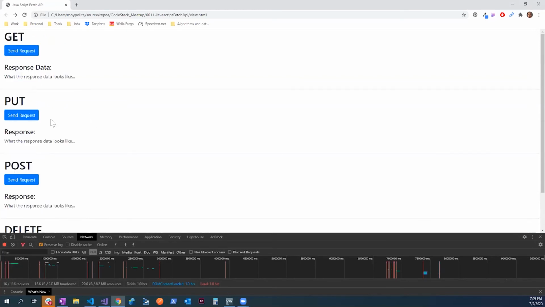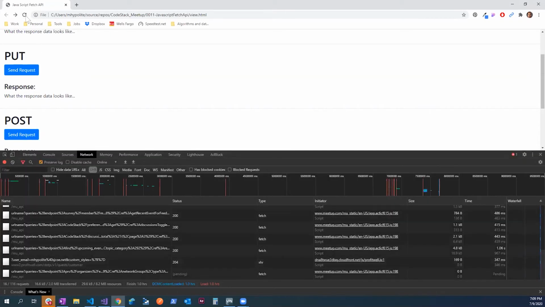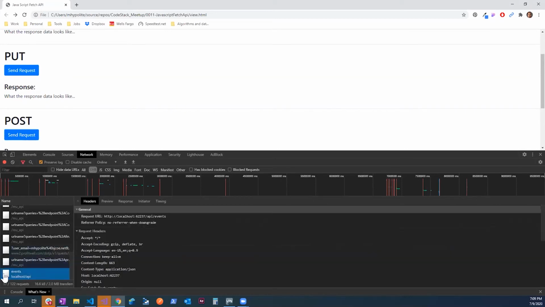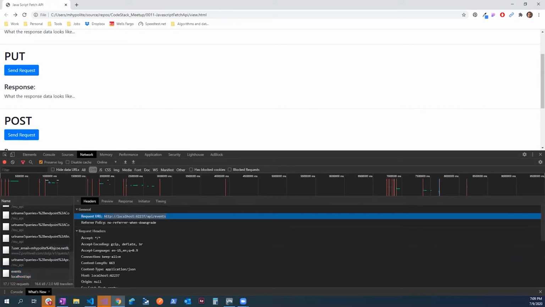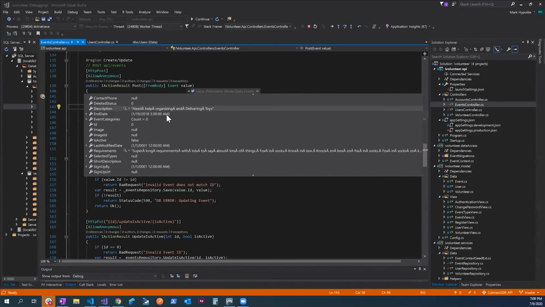So let's see, I'm going to run my post. Oh, let me refresh, I don't have auto refresh, so let's run my post. So you see that it calls the event, calls this URL events, and you see it hits my API. And you can see that it actually gets the data too. So here's our new event right here.